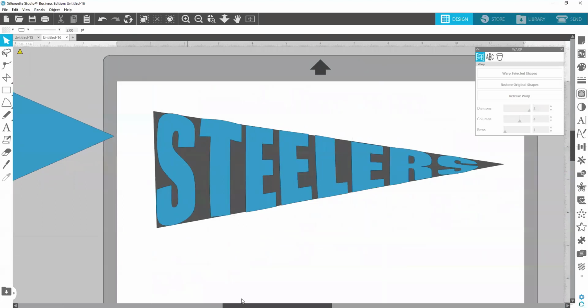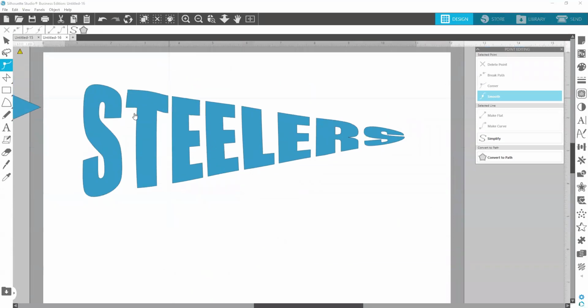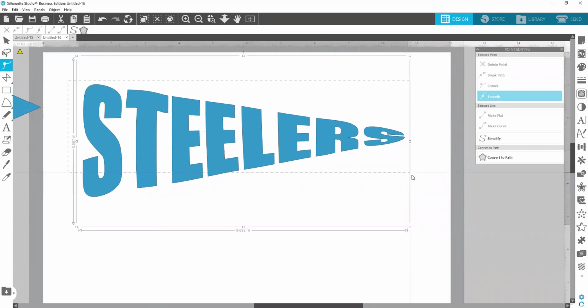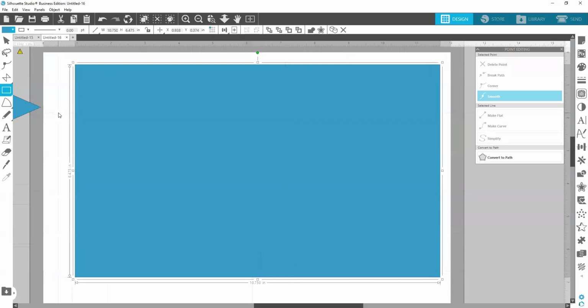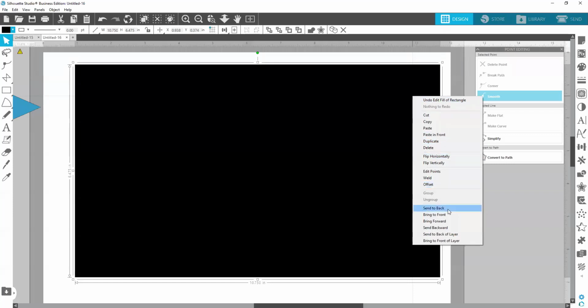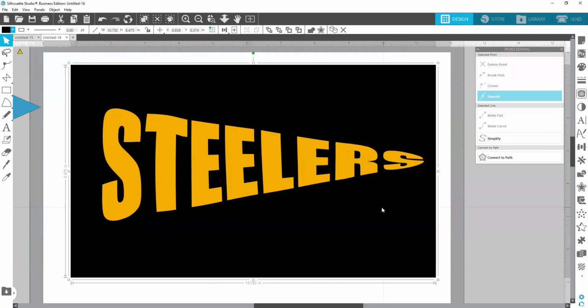And like I said, if I was taking this off here, and there it is, looking pretty good. Like I said, the T is looking a little bit bad. But what I could do now is change this to a gold color because the Steelers colors are black and gold. And if I wanted to see what it might look like on a t-shirt, again, it's only on this white background, but I could put a box behind it, change the box's color to black, right click and say send to the back, and there you can see what that design would look like on a black t-shirt. I think it's pretty cool.